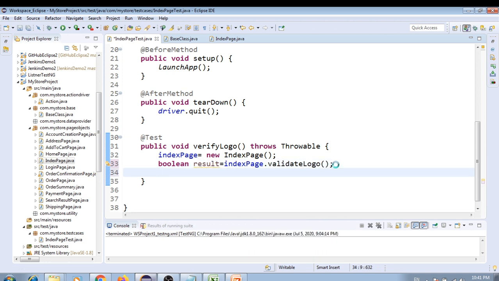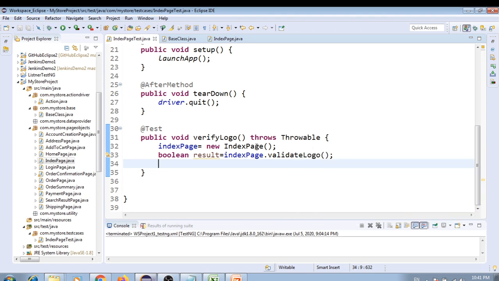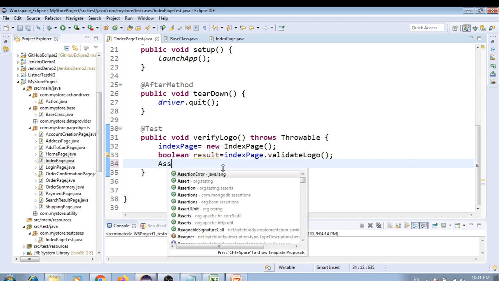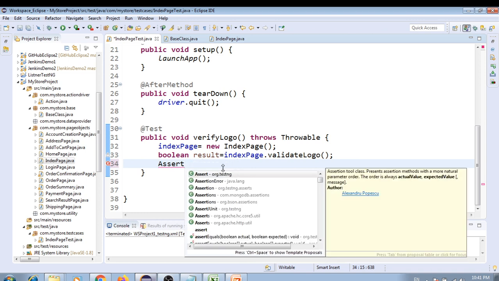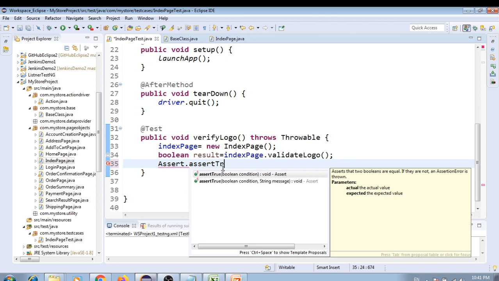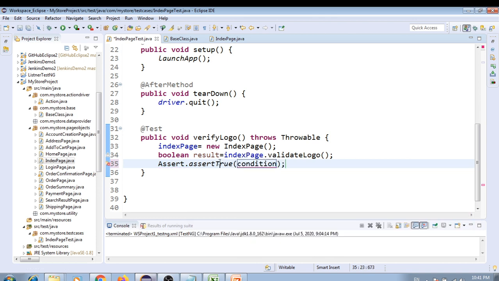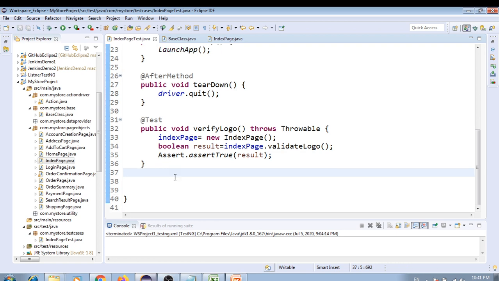Now we'll put an assertion over here, because without validation your test is of no use. We have to verify whether this logo is present or not. So how to verify? Assert true. We have this method assertTrue in the Assert class. So simply we'll write this result over here. This will give the result based on whether you get the logo on that particular page. So this is how we can write the first test case.